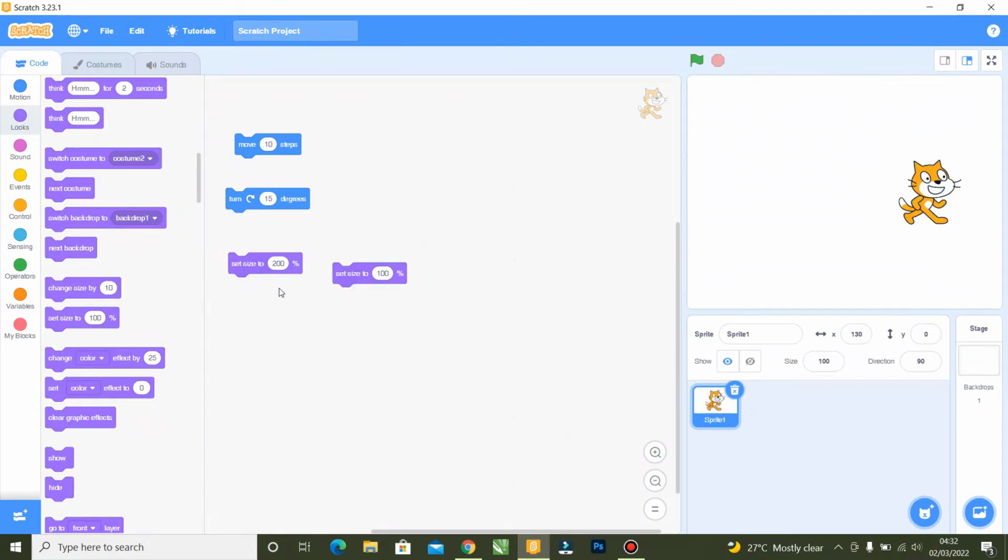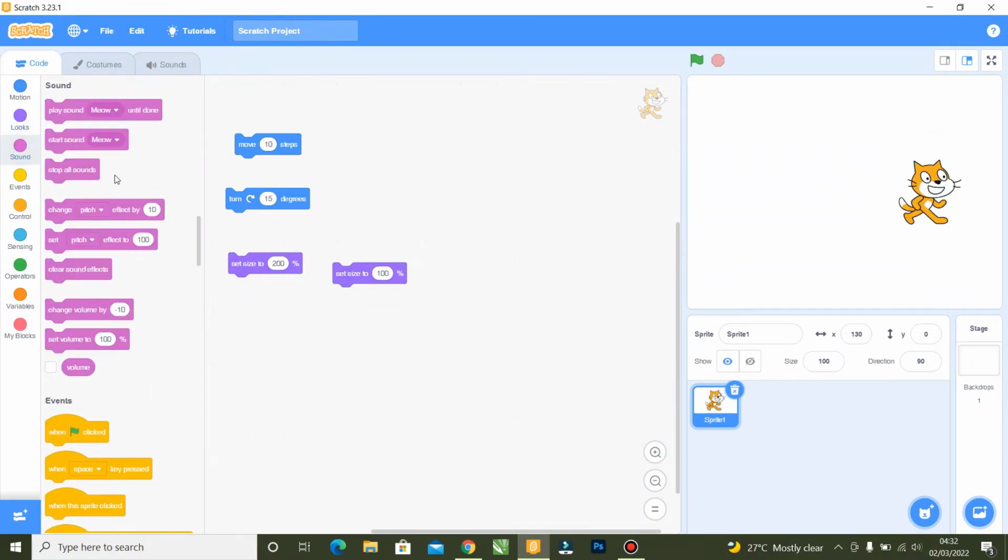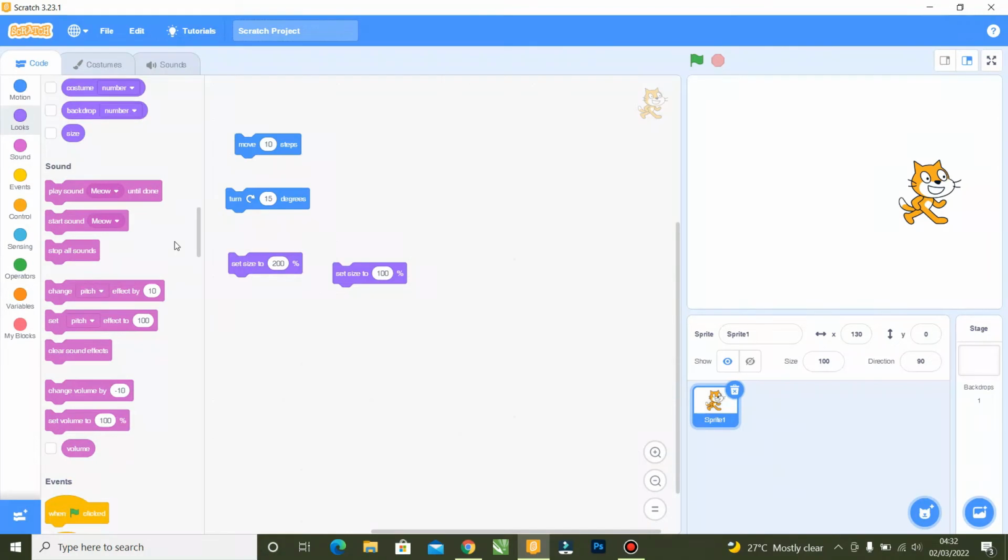Alright, the sound block is used to bring sound into your project, and you can also use the sound block to add different music and sound effects into your project.